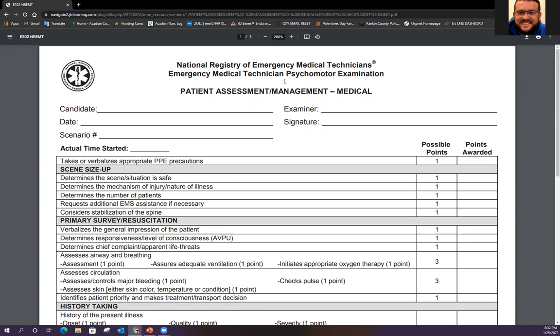The first thing I want to know is, do I have anything in my pocket to take care of him? Do I have any gloves? Are they in my truck? Because I want to protect myself. Yes, you've taken your BSI precautions. You have gloves and your scene looks safe. Because I'm walking out, I didn't see anything major, nothing that scared me from going outside. So I'm assuming my scene is safe at this time.